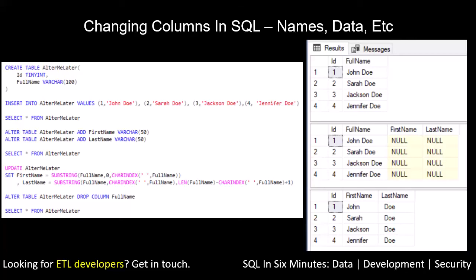In this video, we're going to be looking at one of the big challenges that happens from time to time in SQL Server, or actually any SQL database, and that is the challenge of adding or subtracting a column, or even updating a column.